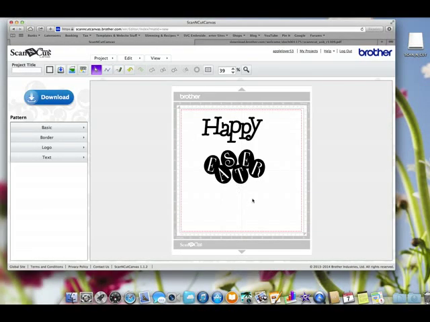As it's nearly Easter, I thought I'd wish you all happy Easter. And I've literally just dragged some text from the logo section here. And I've coloured it in black just purely and simply so you can see it on screen.